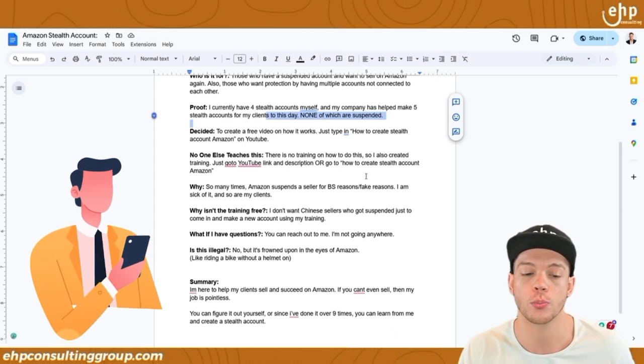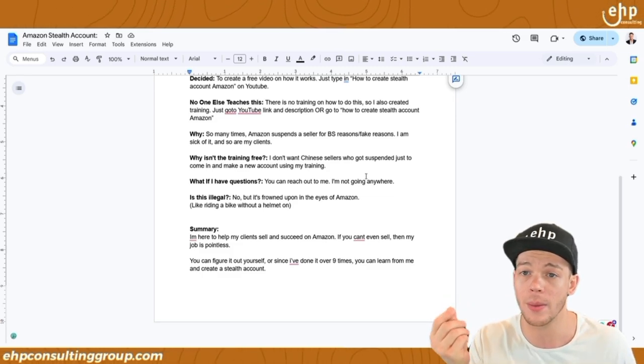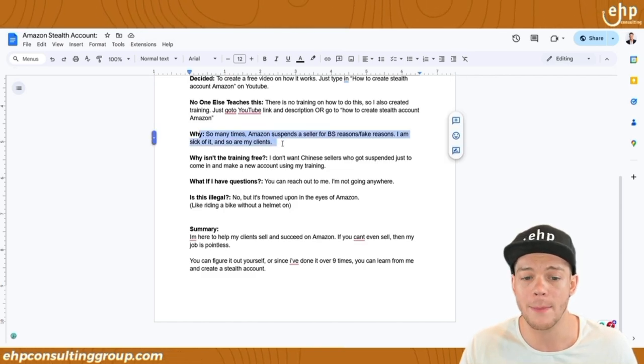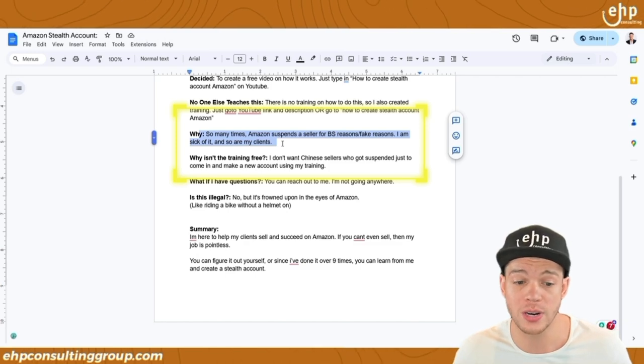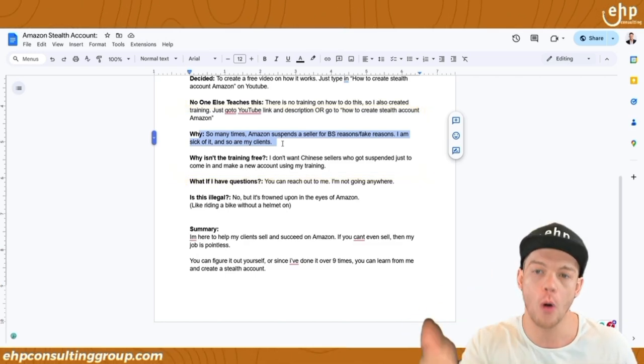Now, a stealth account is super important. Even if you're not suspended right now, I always recommend it, because if you're making a lot of money, Amazon just randomly comes in and suspends you sometimes. So that's why I made it. So many times Amazon suspends sellers for bullshit reasons, and I'm sick of it. So having a backup stealth account is A1.